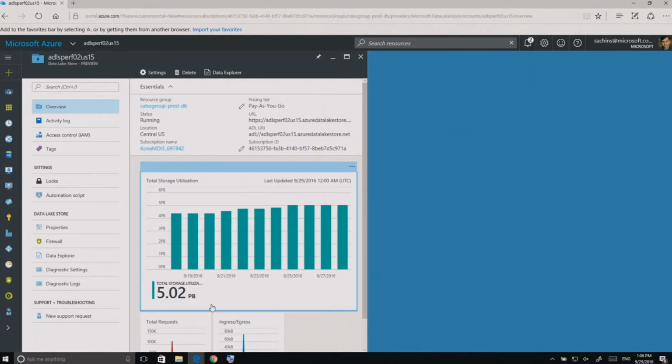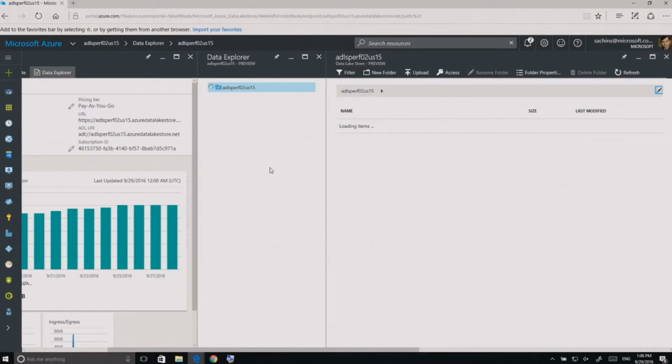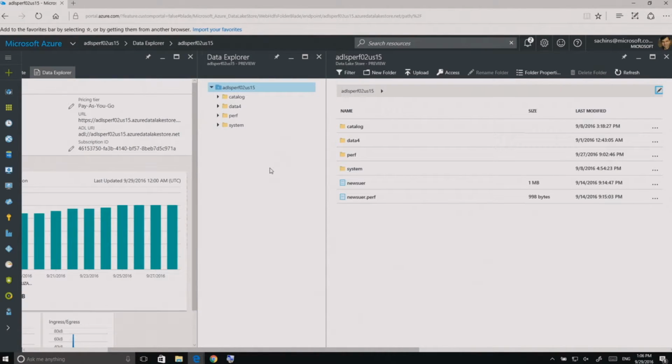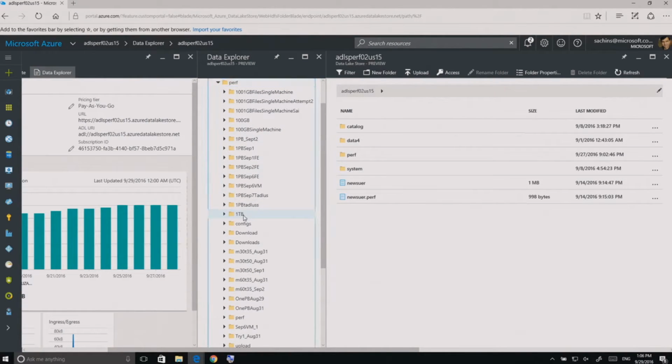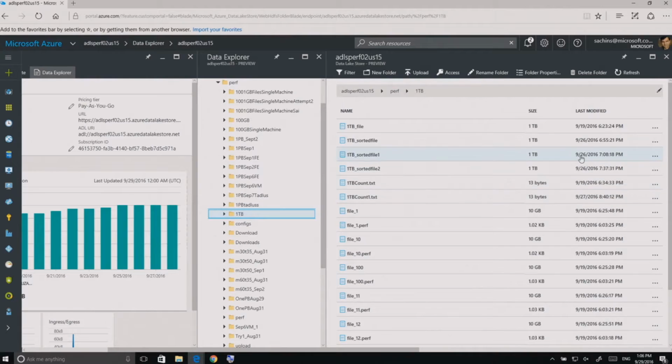And sorry, if you don't mind, can you hold the questions for later? So I can address everybody too. So here, we have a store which has 5 petabytes in it. Let's have a quick look into what it really contains. The portal experience provides an easy way for you to look at the data in the store. I'm going to navigate into a particular folder here. Let's look at the 1 TB, which looks interesting to me.